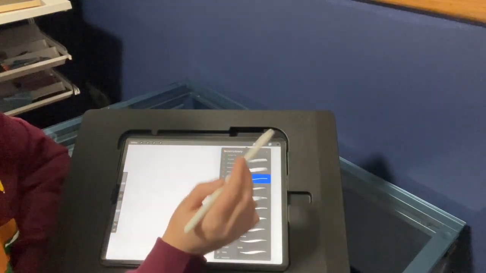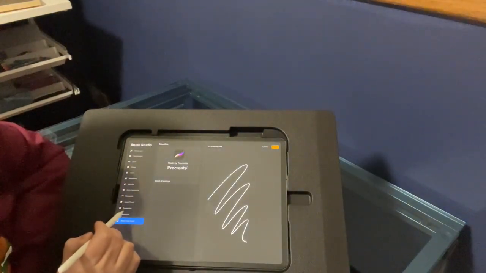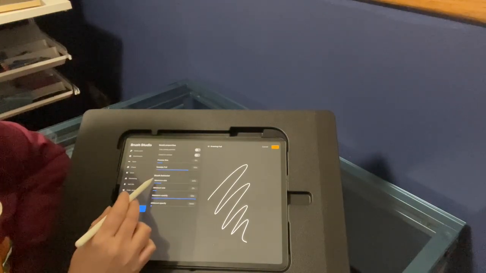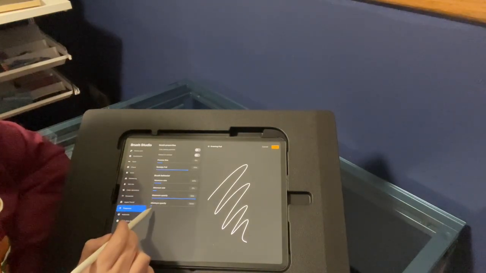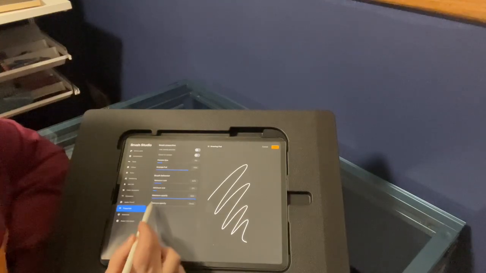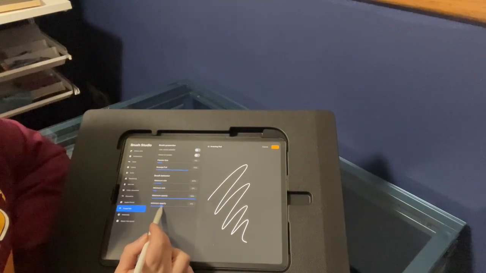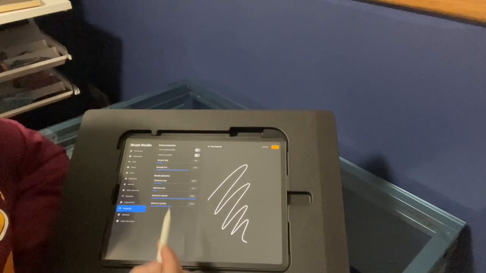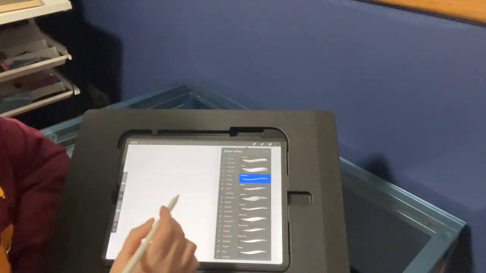So if you go into the brush that you're using, into the brush studio, go into Properties, you can see there's maximum size, maximum opacity, minimum opacity. So if I bring the minimum opacity up a little bit, you'll see that now when I go all the way down on that slider, it's not going to be at 0%, it'll be a little bit higher than that.